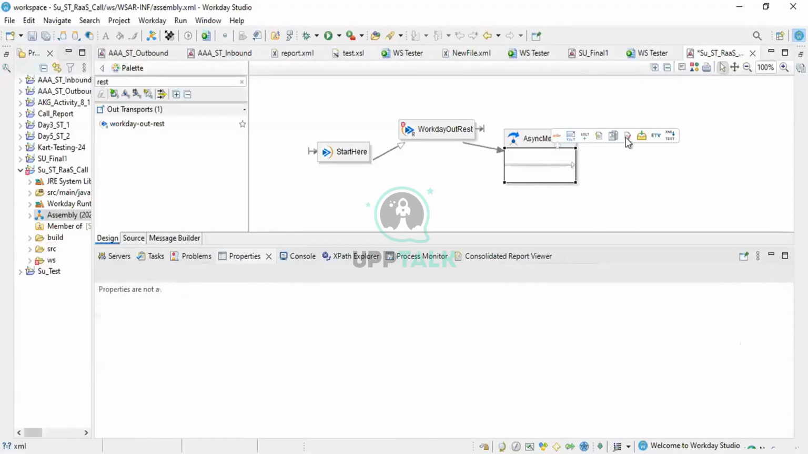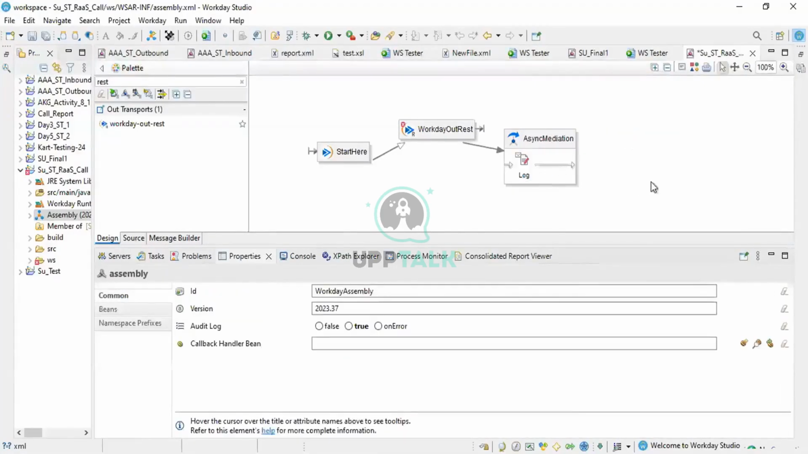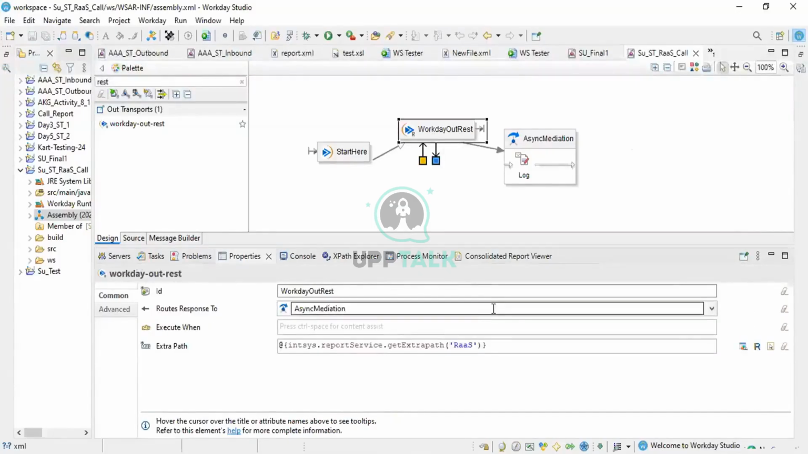And then in the log, what will this do? This will start Workday, and then in the Workday REST, it will go and call a report. And then we are capturing the report output in a log. That's all we are doing here.